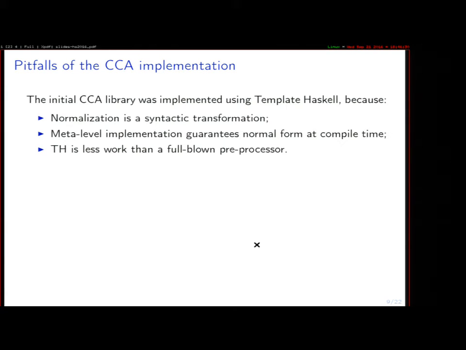The initial CCA implementation was using Template Haskell because, first of all, normalization is a syntactic property. You can transform the programs entirely in a syntactic form to get the normal form. So it's convenient to implement this at the meta level, and at the meta level we can guarantee that the resulting normal form is fed to the compiler, and then we can get all the benefit from the normalization. And we implemented it in Template Haskell, which is less work than a full-blown preprocessor.